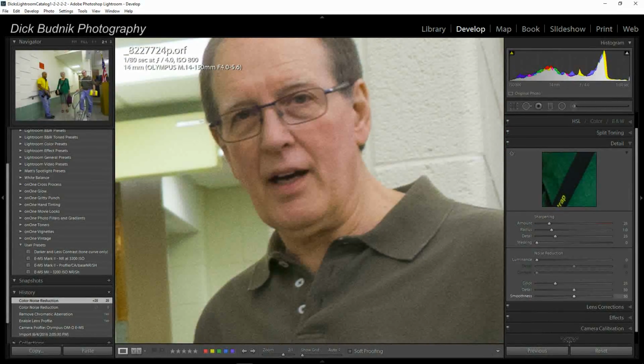But if I take that smoothness slider and move it all the way in one direction, is that an obvious change? It's helped a little bit. Maybe it's smoothed out the skin a little bit, but not a great deal.